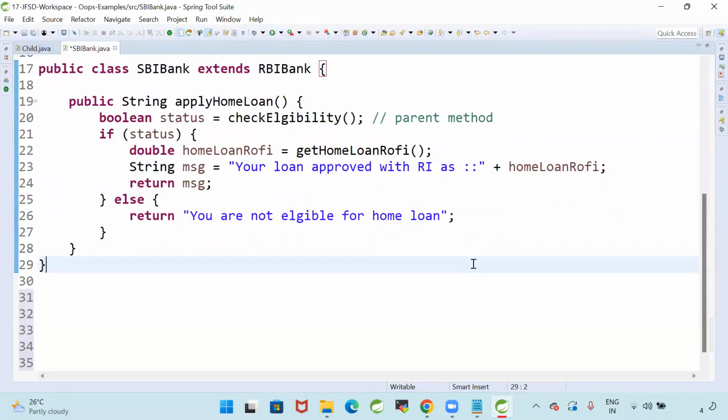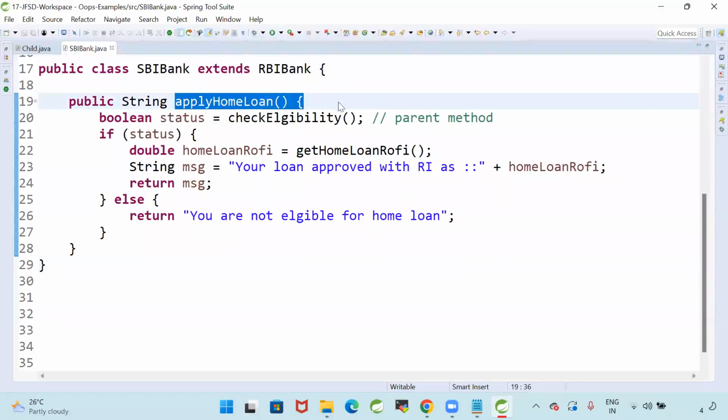Why go for overriding? Overcome the parent method. No. Why go for overriding? In the inheritance scenario, when we don't like our parent method implementation, we will write our own implementation in the child class. That is called overriding. Yeah, sit down. Good.